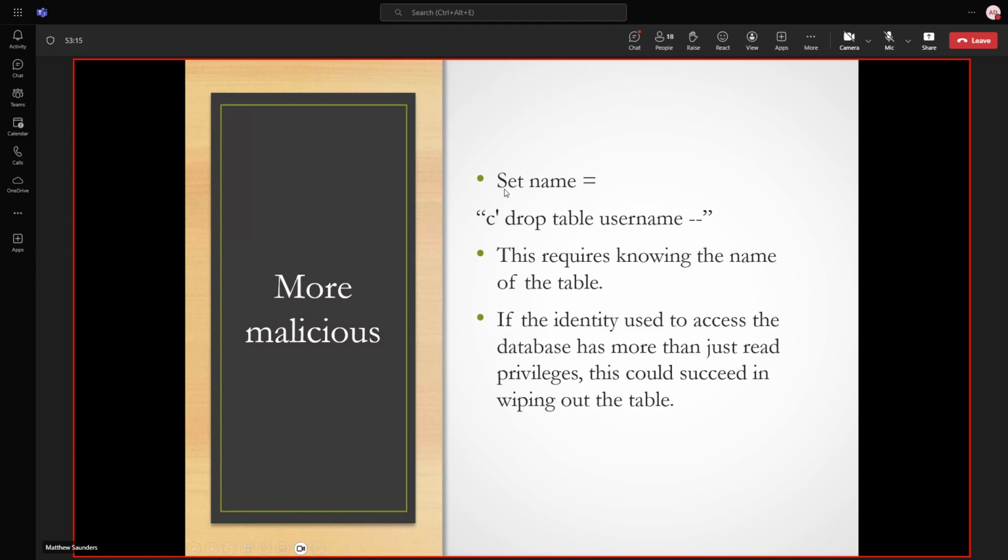Now, a more malicious kind of query you could do is say C for the name, close the name, and then just say drop table username, dash dash. If the account doing the SQL querying has the rights to change the table, then it will actually drop all the data in that particular table and make it disappear. Okay. So you do need to know the name of the table. That might take a little bit of poking around. You have to type a few other commands first.